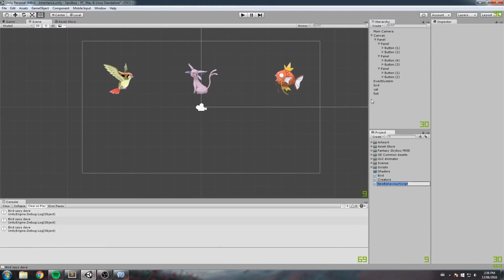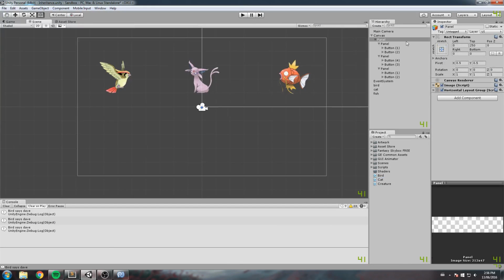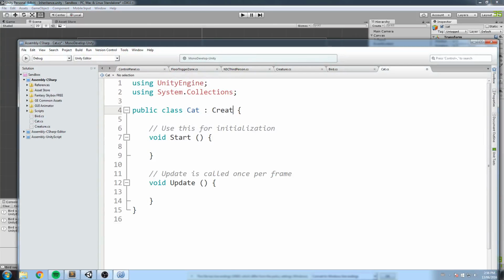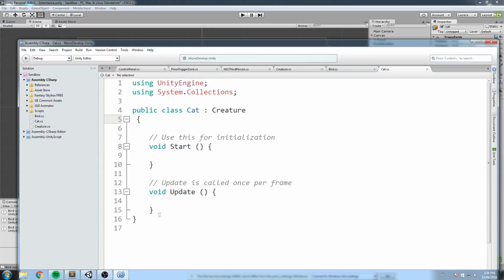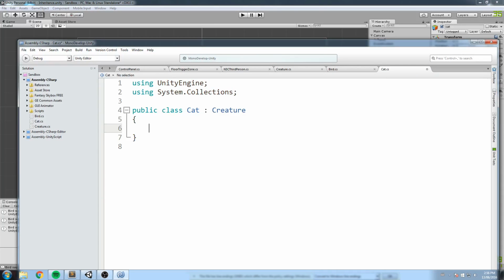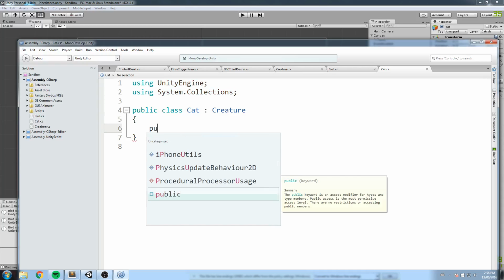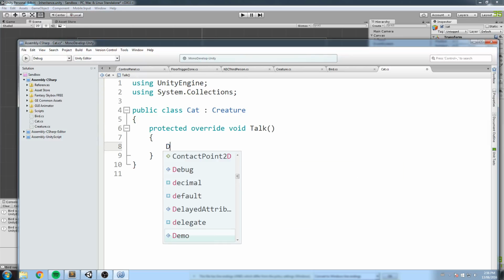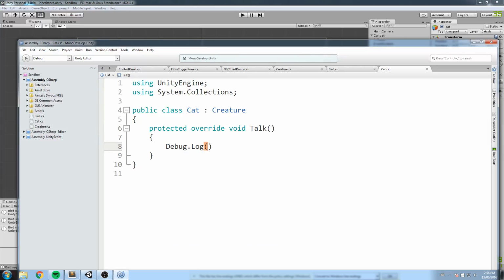So let's go ahead and create that for the cat. Let's go on the cat now. I'm going to remove the creature. Really important that you remove that creature script and then put on the cat. Now the cat is going to inherit from creature, and it's not going to override the move function. It's not going to override the jump function. Let's make it only override the talk function. And this one is going to say Debug.Log "I am camel."